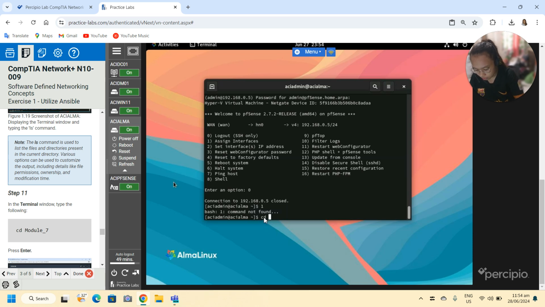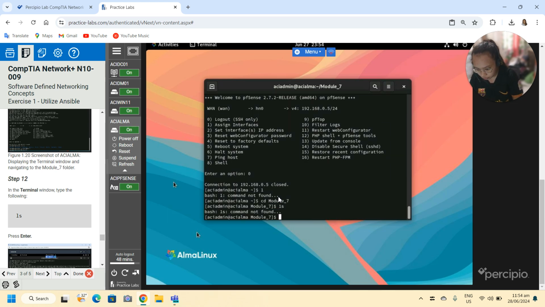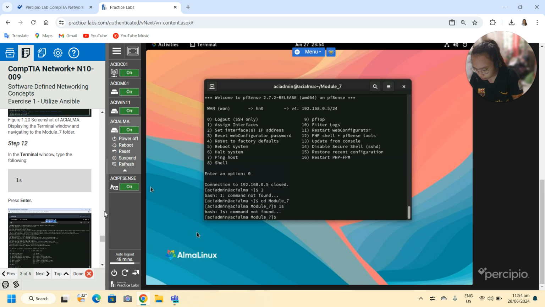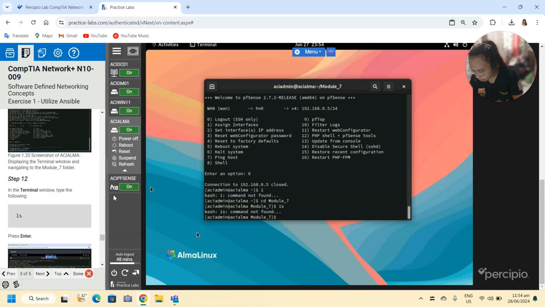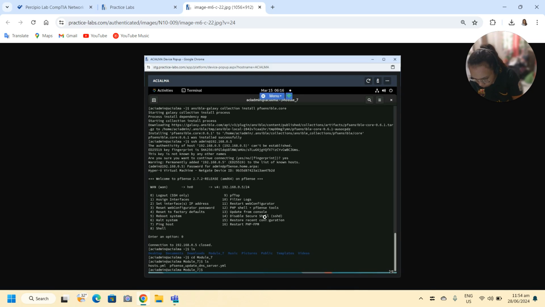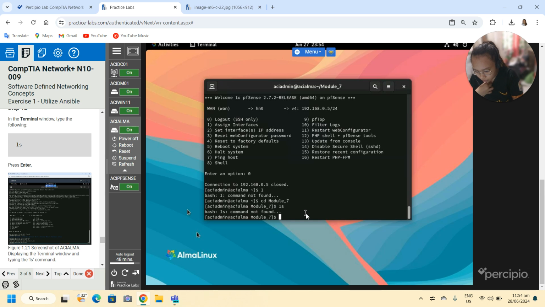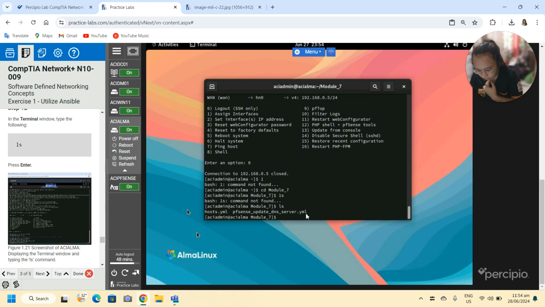So cd module_7, and then ls. Is it ls? The first one was ls. Okay.